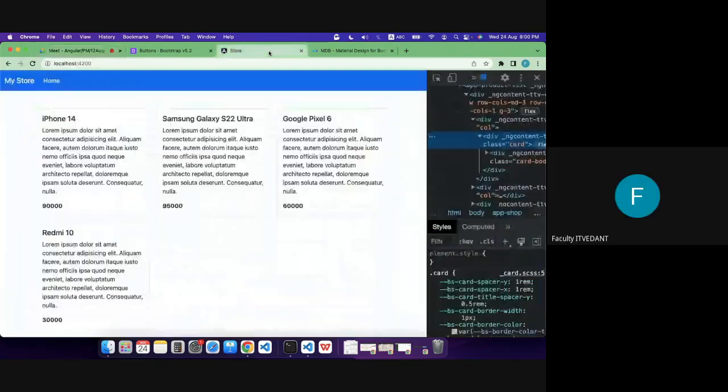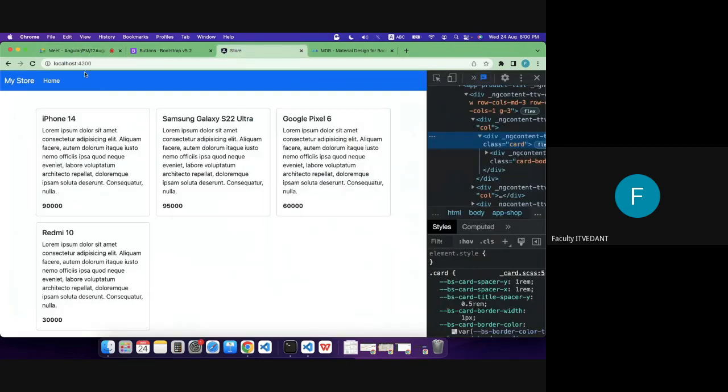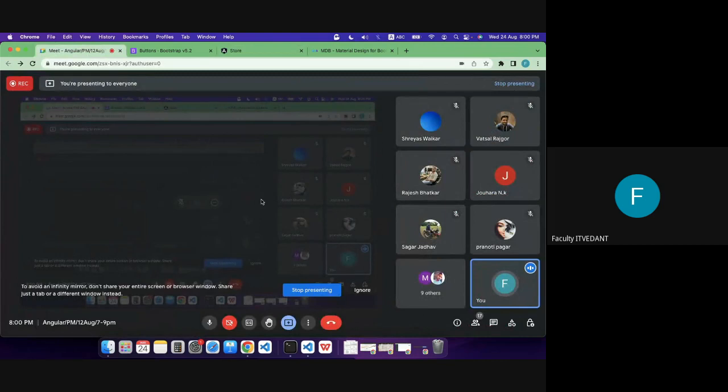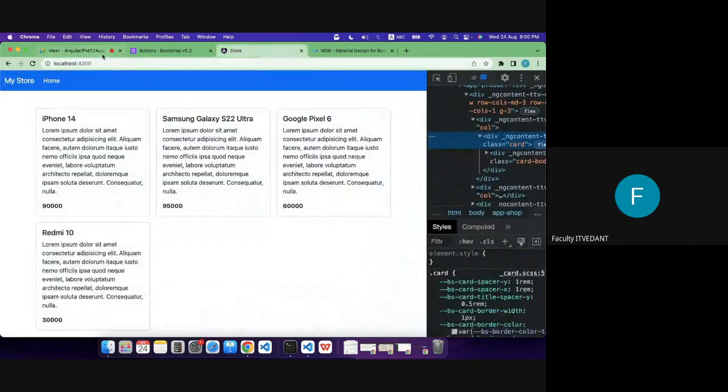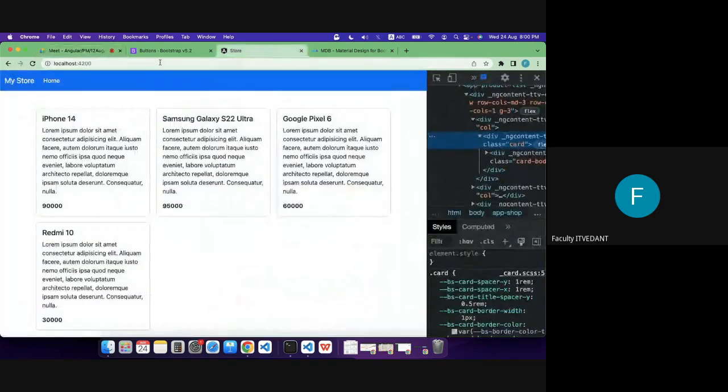The styling is not very important, so let's move on to the next topic. We have added styling for now. Later on, we will also add some basic styling based on our topics. So the next topic which we are going to learn is data binding.